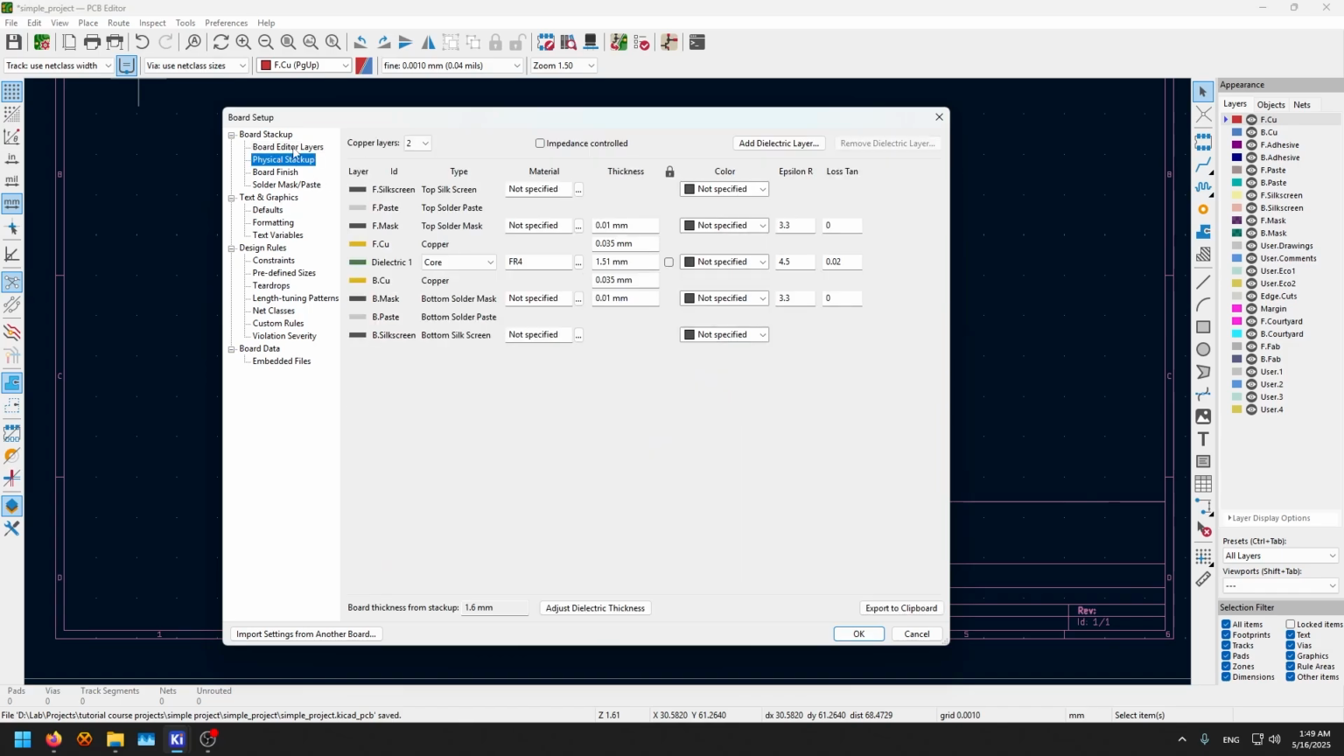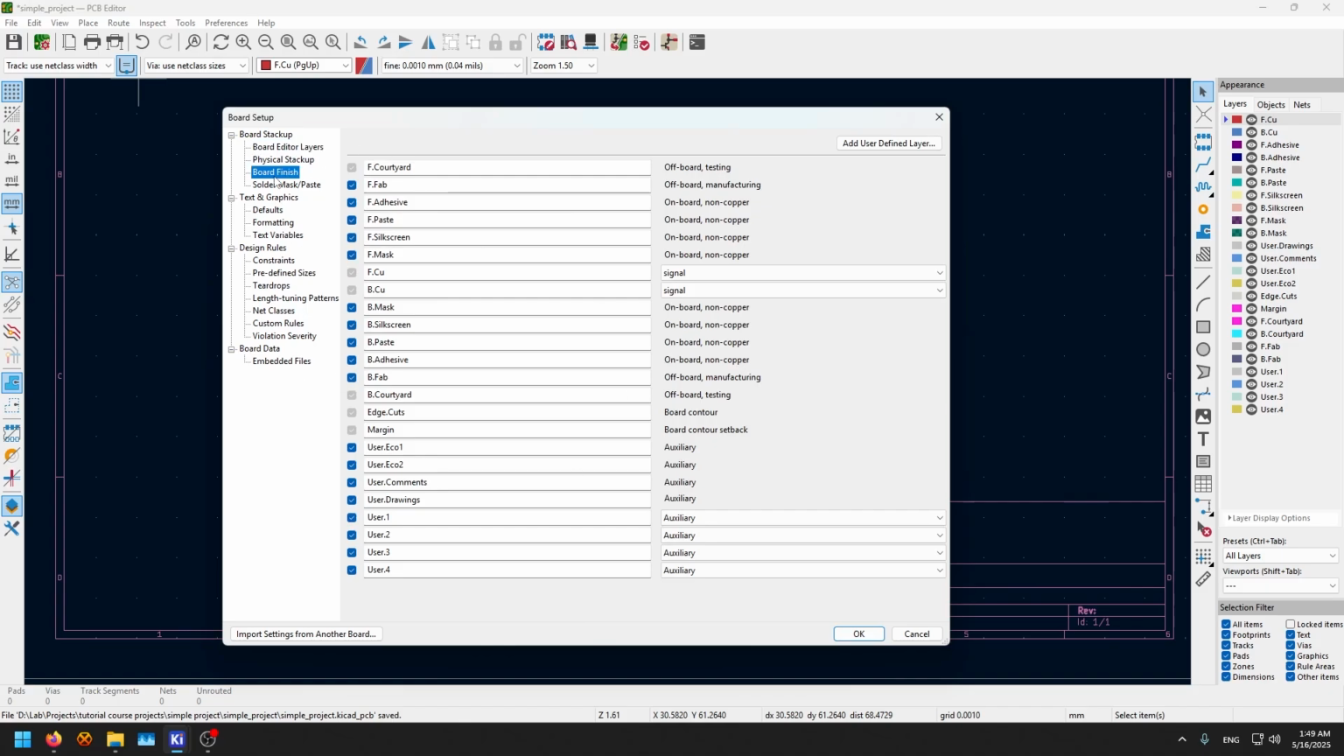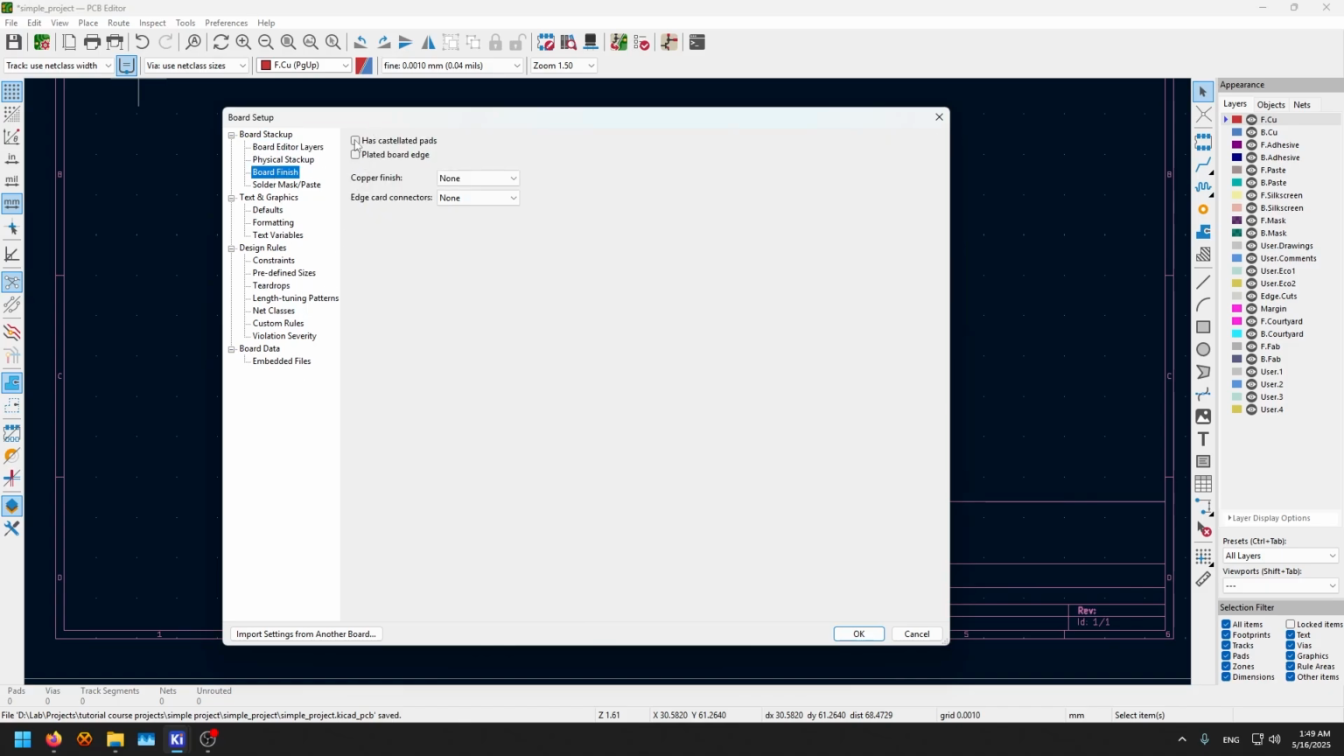After we decided the stackup and looked at this, go to the board finish. Now these can be options hardwired into your design, which will make them by default going to any PCB manufacturer. Like if you want castellated pads or plated board edge, or maybe what is the copper finish that you want, maybe hard gold, maybe immersion tin, maybe none, maybe whatever, you can basically select it here, and it will be displayed with your Gerber files immediately when you upload it to the website.